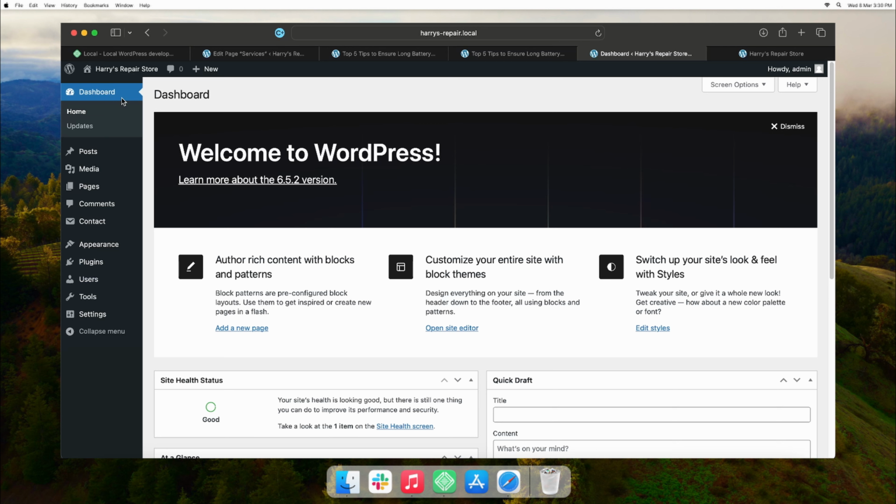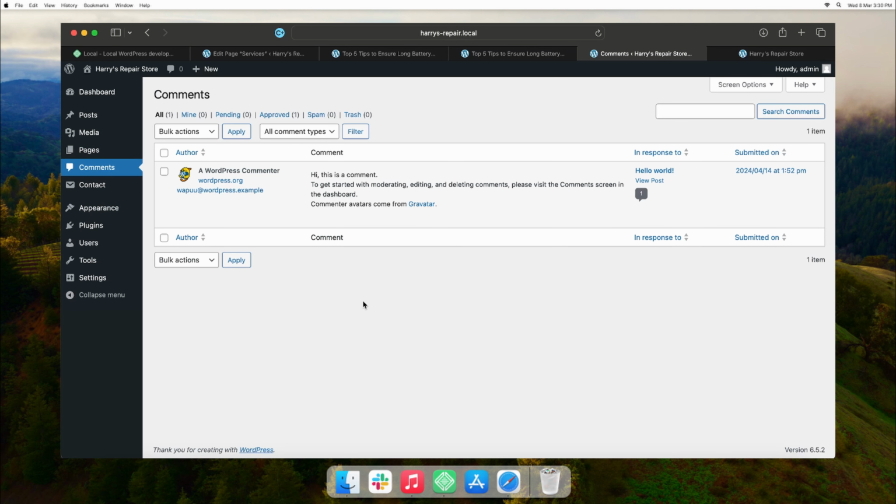Now, to access the comments feature, simply click on the comments option over here on the left sidebar and you'll be directed to the comments screen. This screen lists all the comments made on your posts, grouped by their status and other parameters.